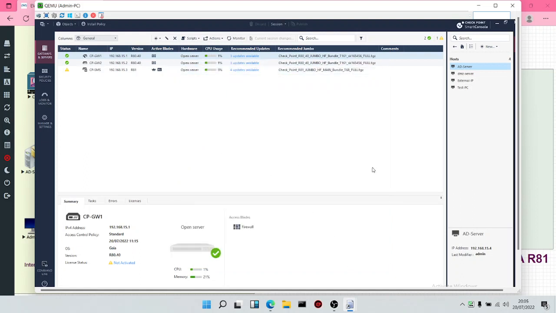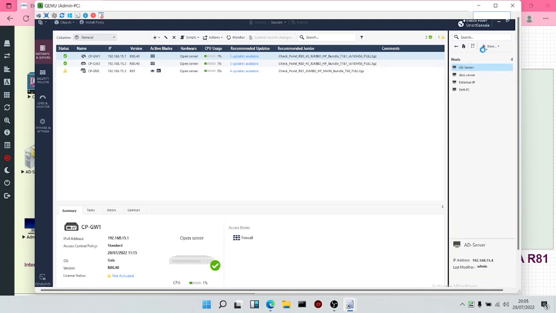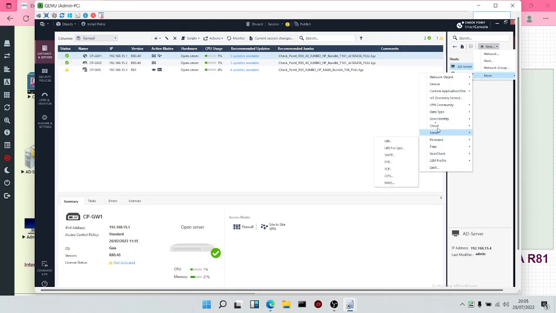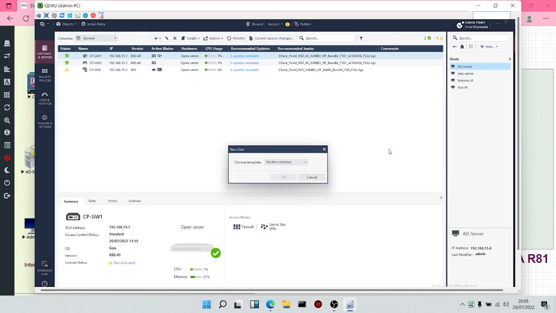Our next step is going to be to create the test users that can access the network. So we'll come to more, and then to user slash identity, and we'll select user. Now for the user, we're going to select the default template. Then, having selected the default template, we'll click on OK.